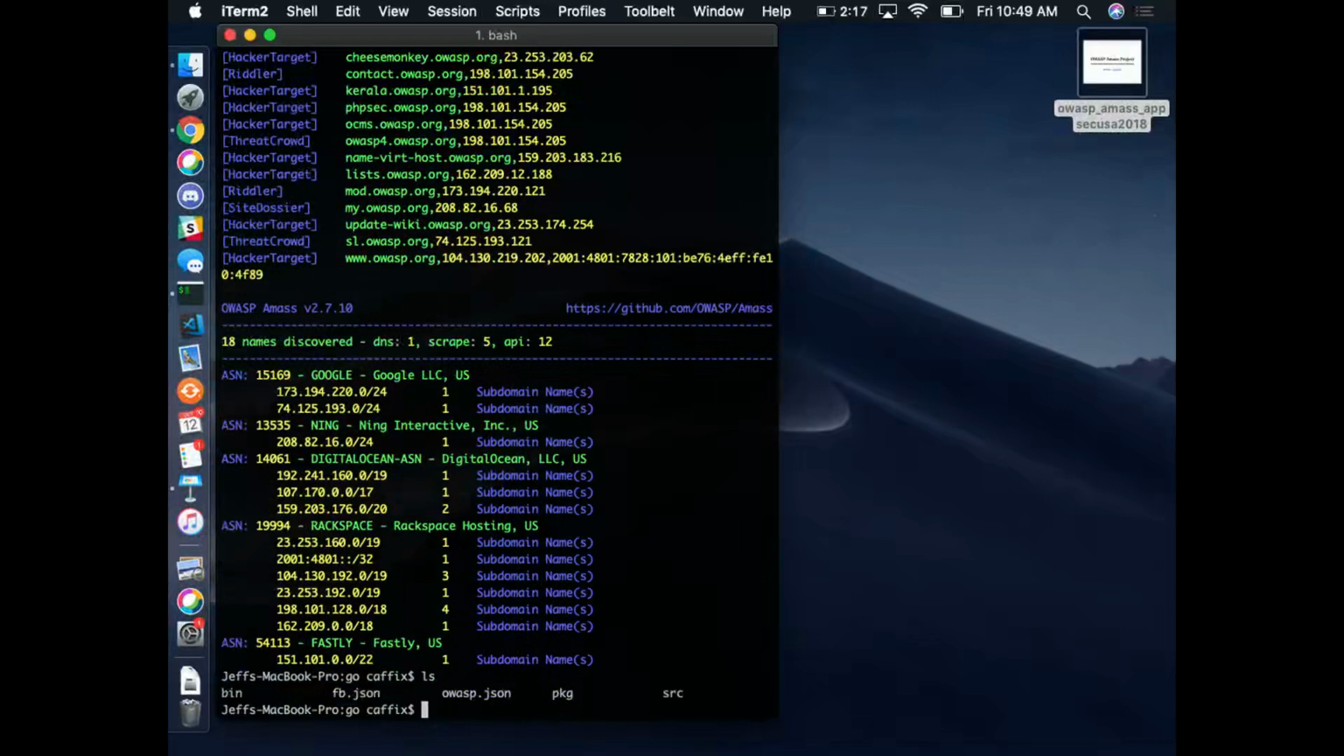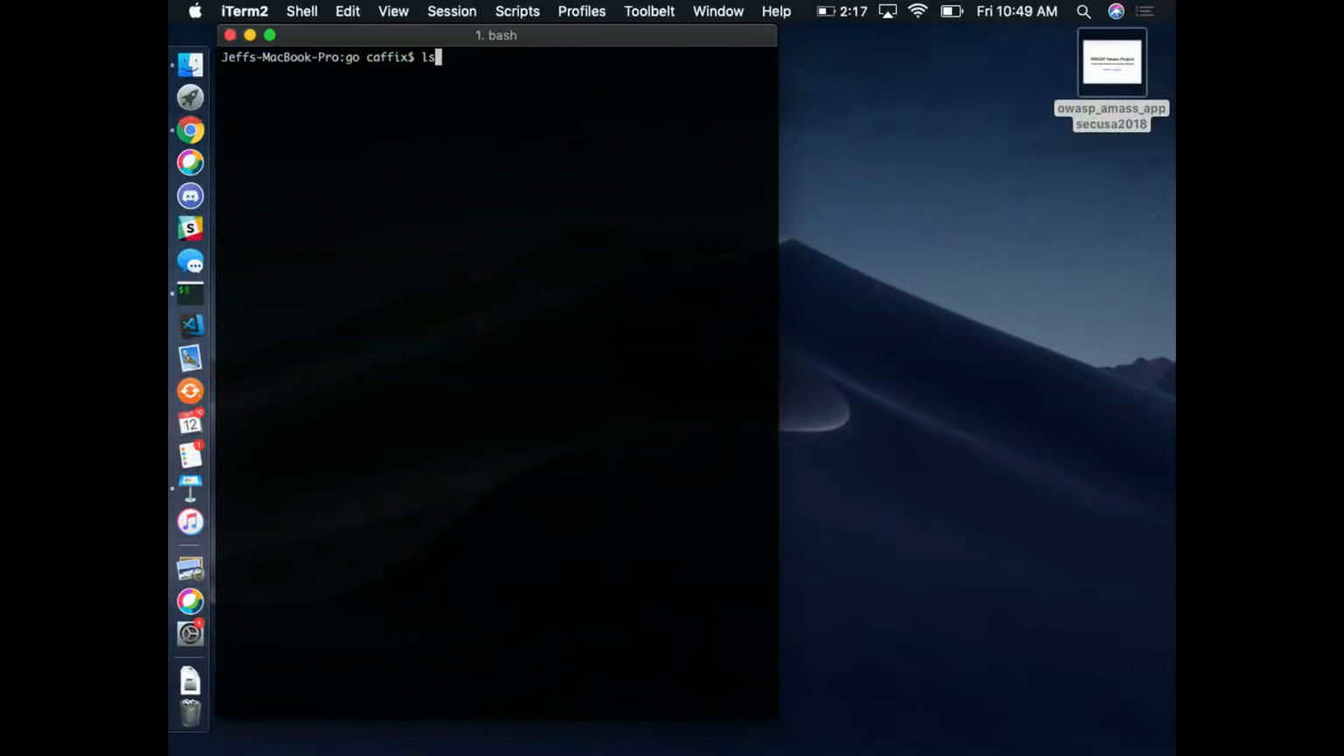So in here, let me bring this up. Is everybody able to see this pretty good? All right. So in here I have OWASP.json.